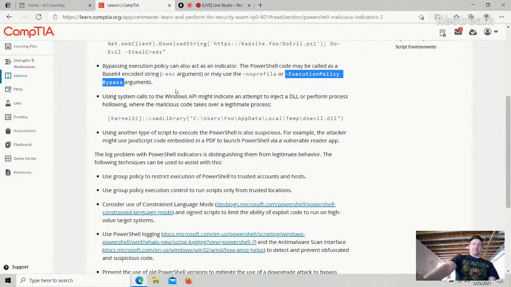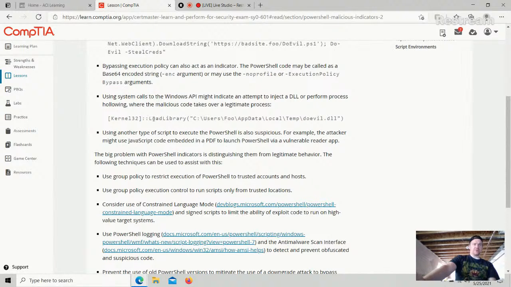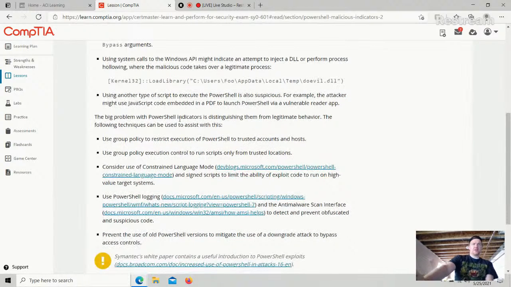Although I was hacking into a Windows system, so that might make more sense. Using system calls to the Windows API might indicate an attempt to inject a DLL or perform process hollowing, where the malicious code takes over a legitimate process. Using another type of script to execute the PowerShell is also suspicious. For example, the attacker might use JavaScript code embedded in a PDF to launch PowerShell via a vulnerable reader app.